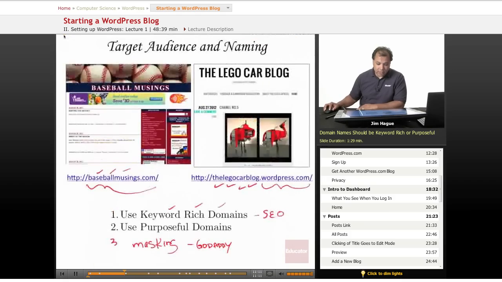So that is our discussion when it comes to naming or choosing a domain name. And of course, it's important for SEO. It's important for attracting people. Okay, so that's about audience building. Fans of Lego, fans of baseball, they'll definitely take note of these two blogs here.